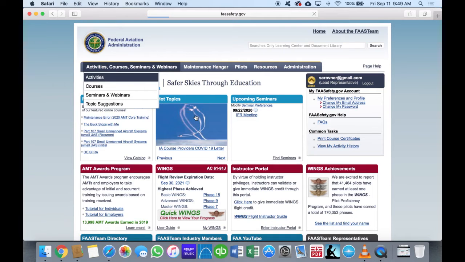One thing I will go over just briefly is that activities and courses, seminars, and webinars are part of the WINGS program, but the WINGS program for a flight review specifically consists of 3 knowledge activities, which are usually ground activities such as seminars, webinars, any type of ground training or recurrent training, and then it consists of 3 flight activities in order to count toward that flight review.